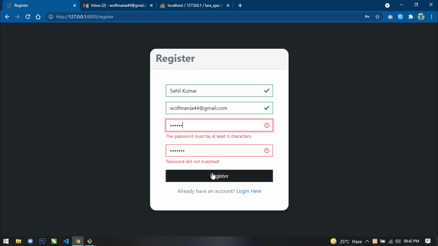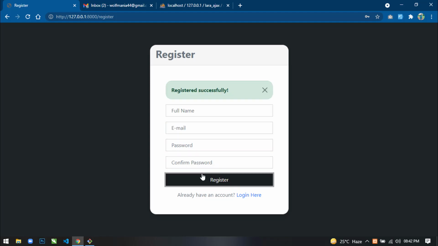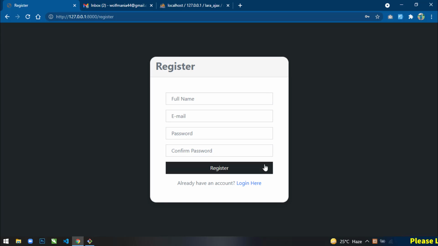Now if I click on register again, then you can see password did not match. So we have to provide the same password. Now click on register, so you can see registered successfully. Now let's try to log in.